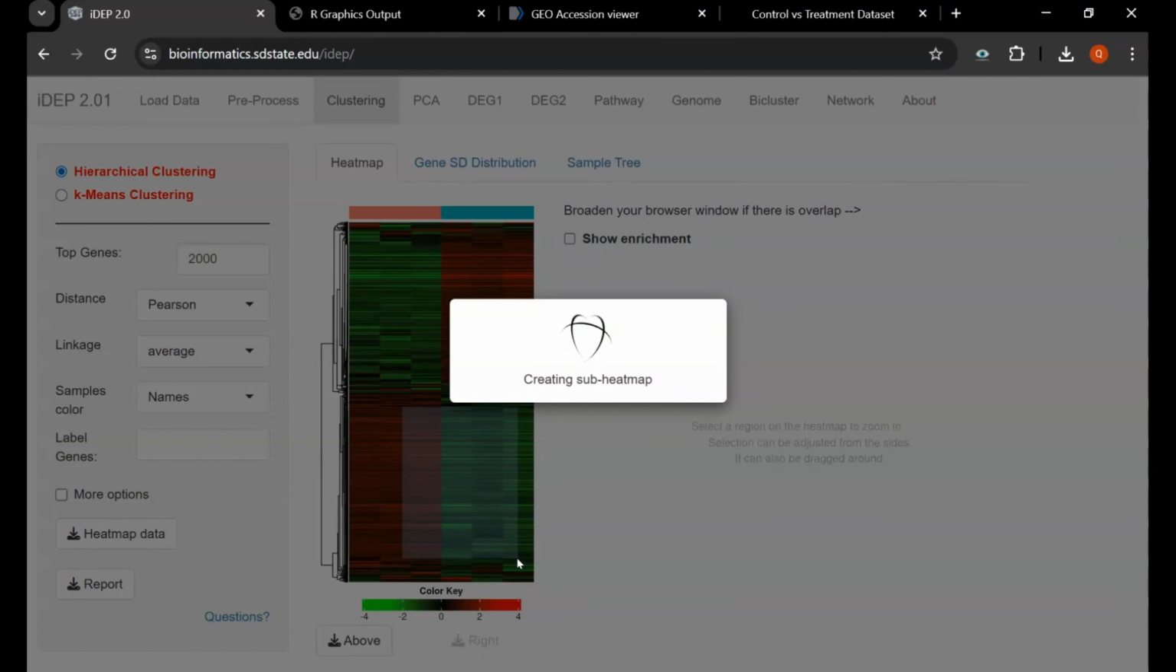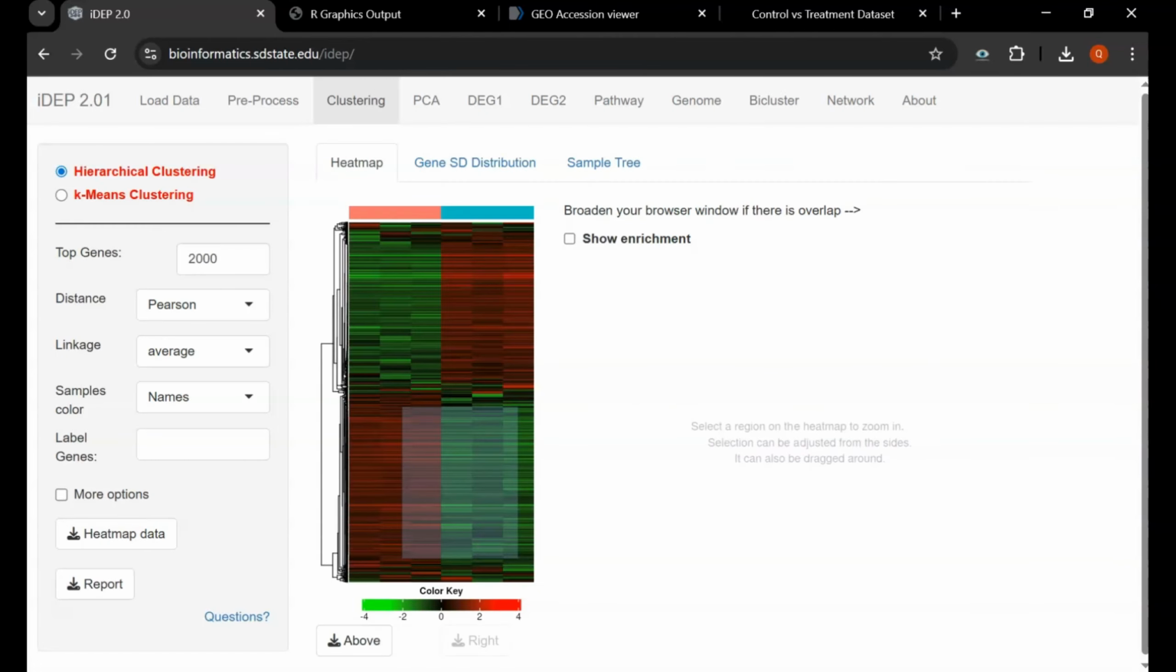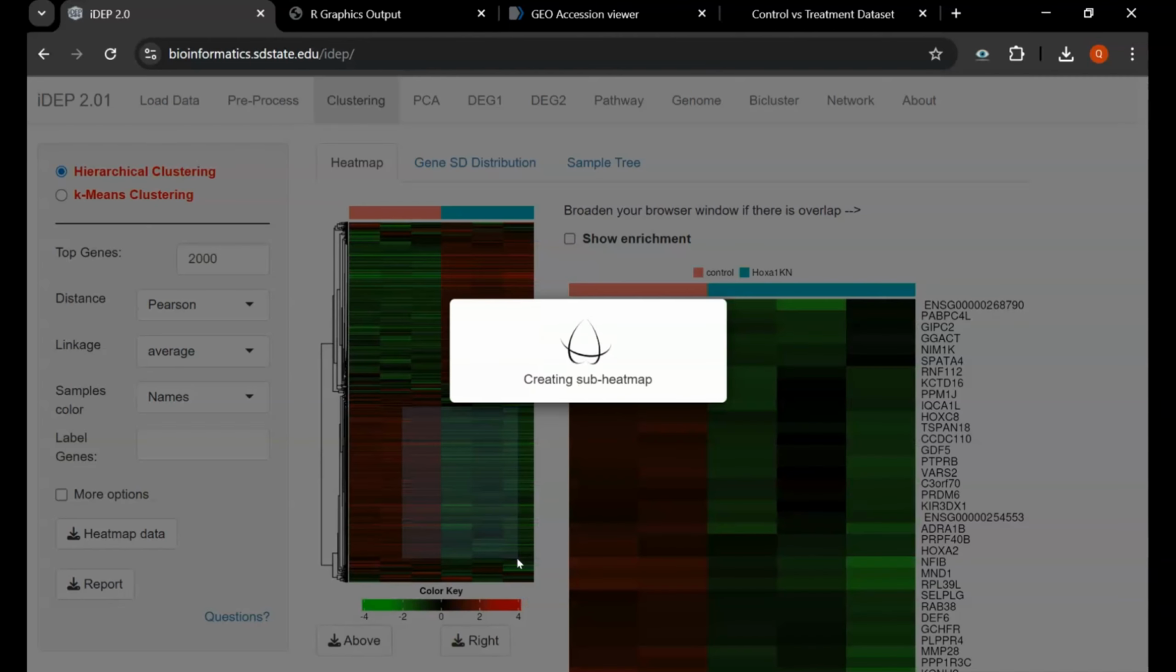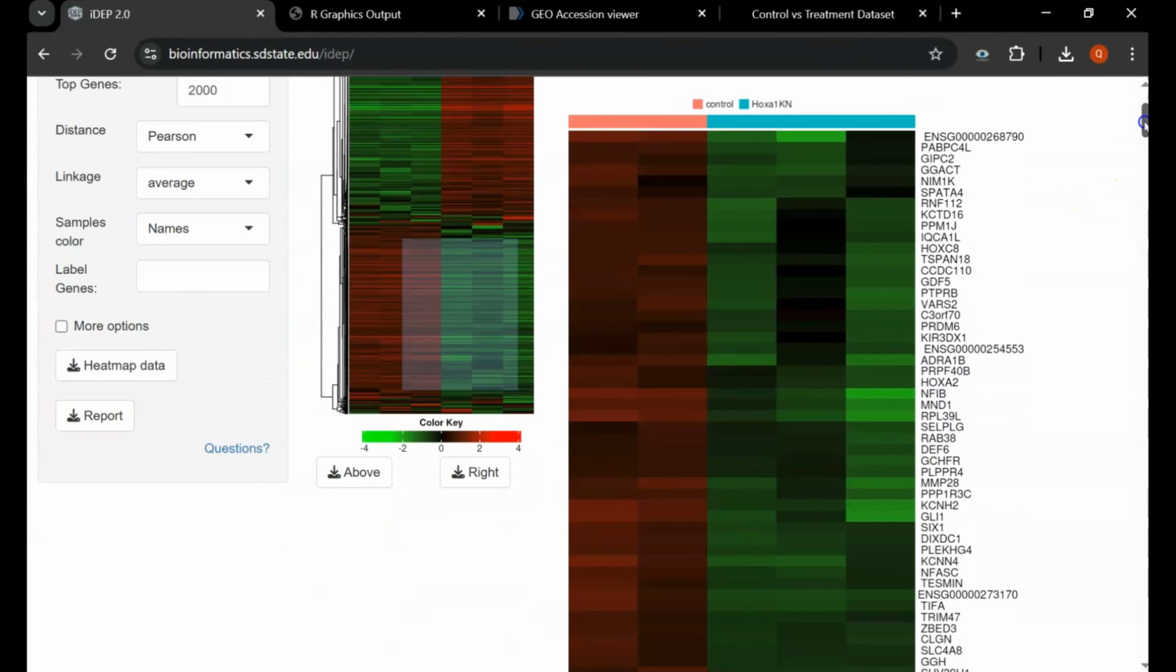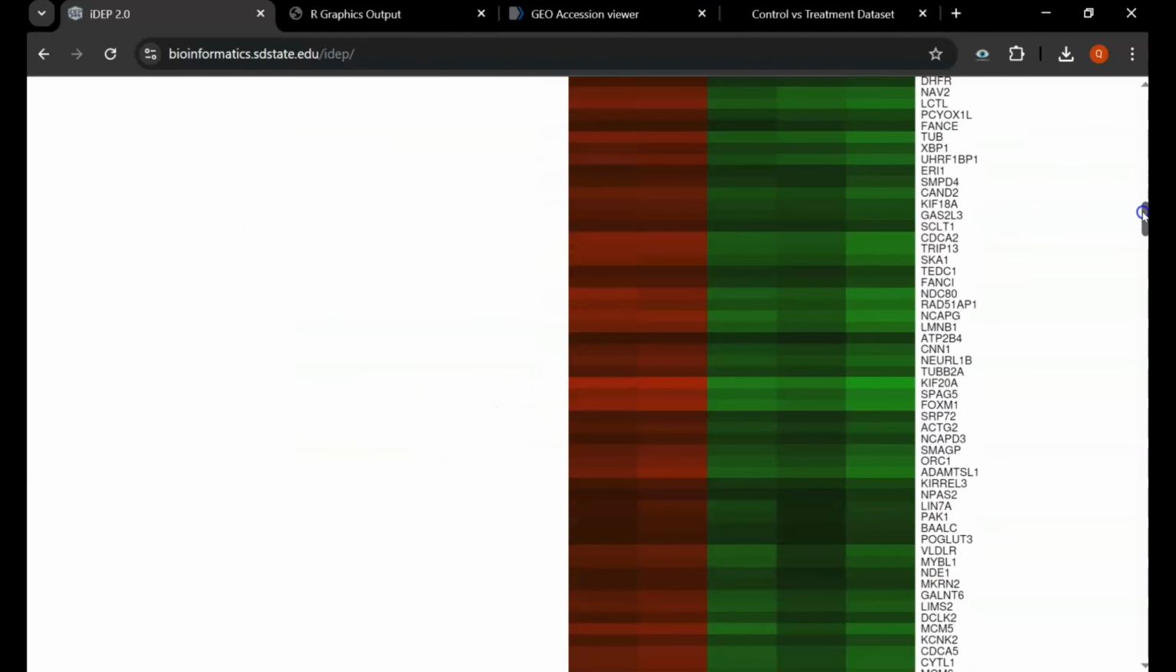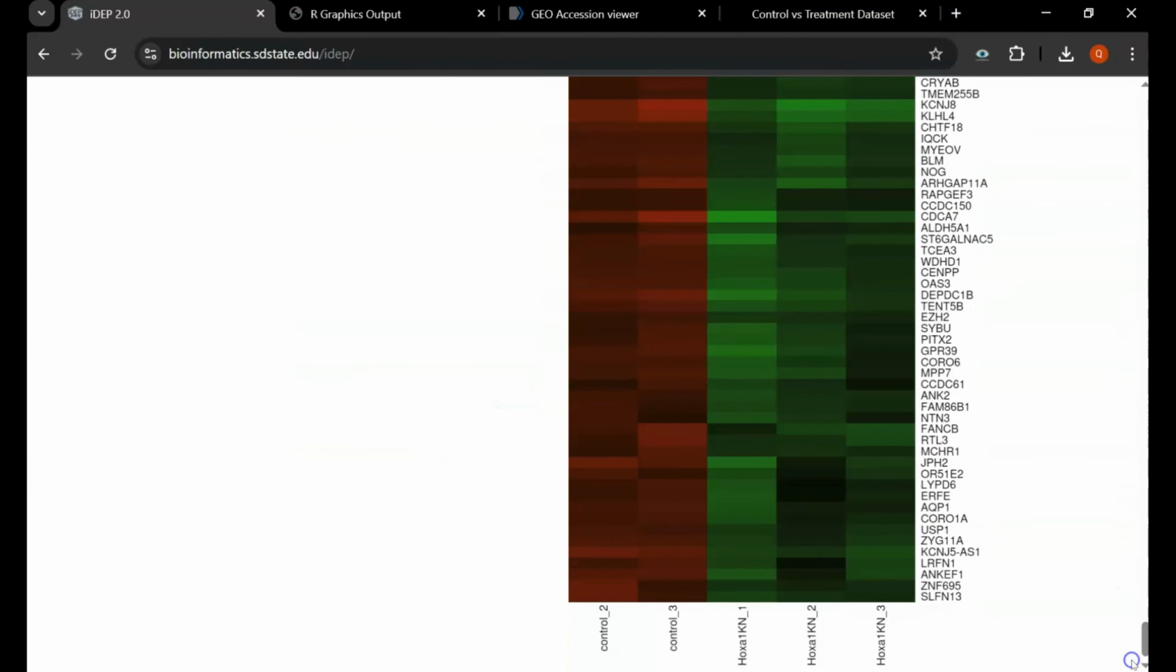Now it is creating the sub heat map from this primary heat map. Here it shows the sub heat map. These are basically the gene symbols for which these expressions have been represented. This is basically the whole area for which the heat map is represented. This is the control 2, control 3, Hoxa 1, 2 and 3. So basically it shows the heat map in 5 samples. It has removed the control 1 sample.